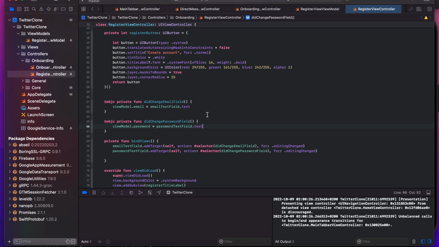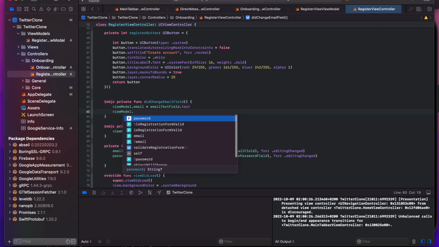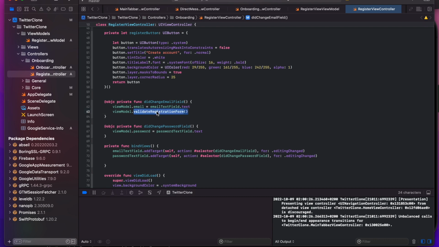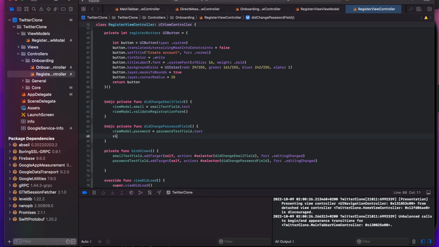Okay, so right now once we change our email and the password, we need to check if the form is valid. So right here I'm just going to say view model dot validate registration form, and here as well I'm just going to call the same function. So basically we're just going to do the same thing, whether we change the password or the email.